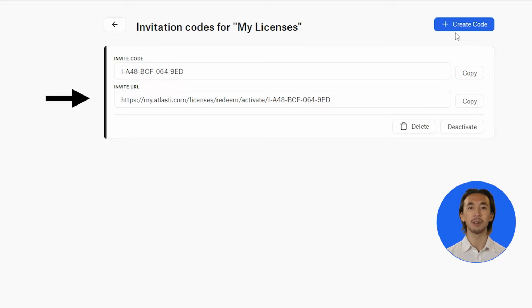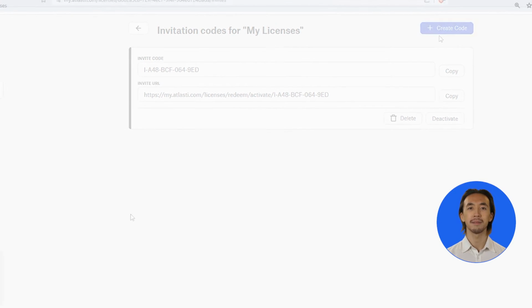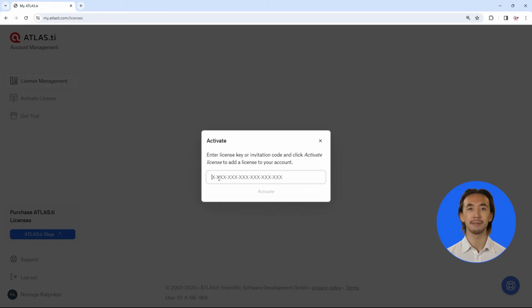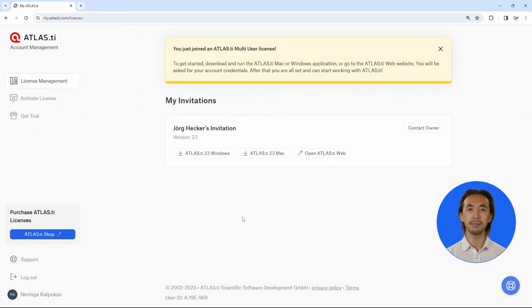Additionally, you can share your license through a URL. Each user must visit their account on my.atlasti.com. Click on Activate License, or paste the URL in a browser to join the license.